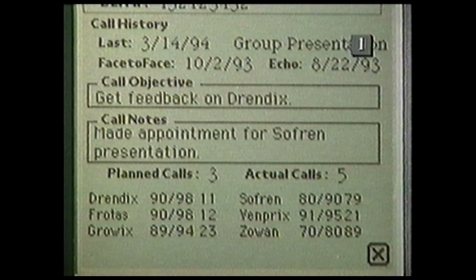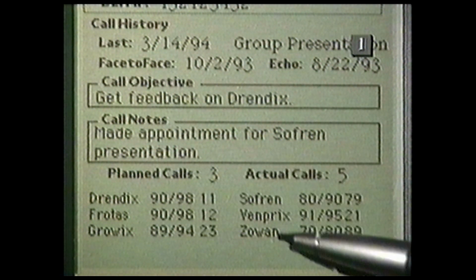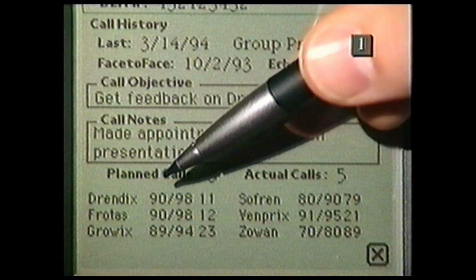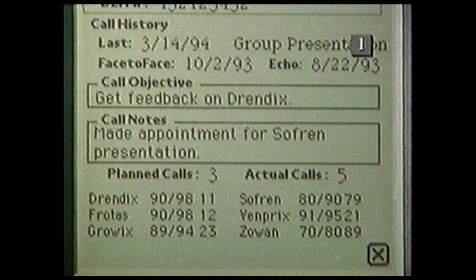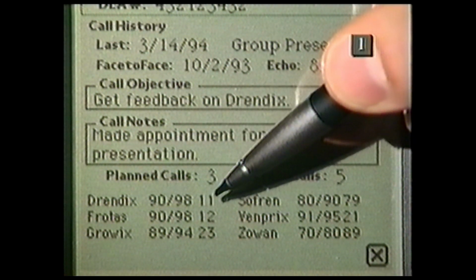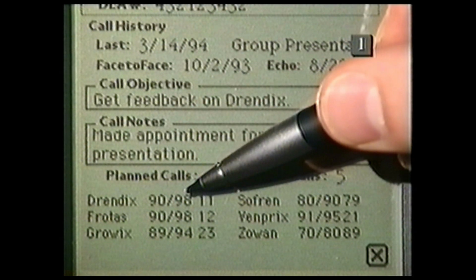The application provides reps with a powerful sales tool to very quickly scan the various products they sell to a particular physician and the associated revenue. Note that for Drendex, which this particular physician happens to prescribe 90% of the time, they generate about $11,000 per year. They're also able to see what their total market share for Drendex is, in this case 98%.